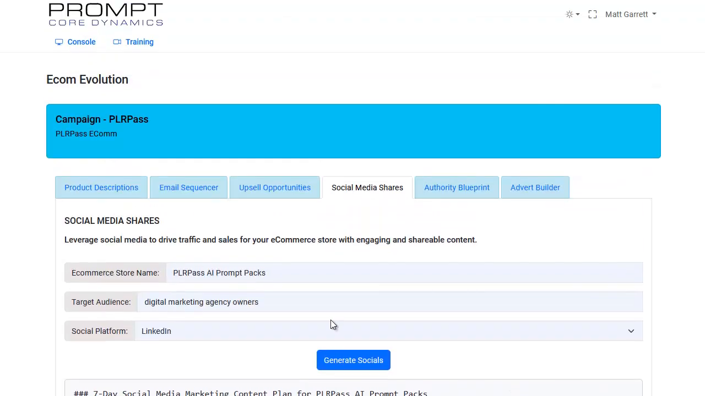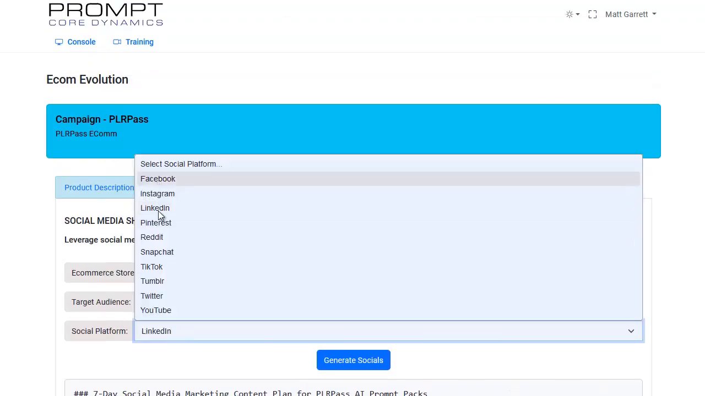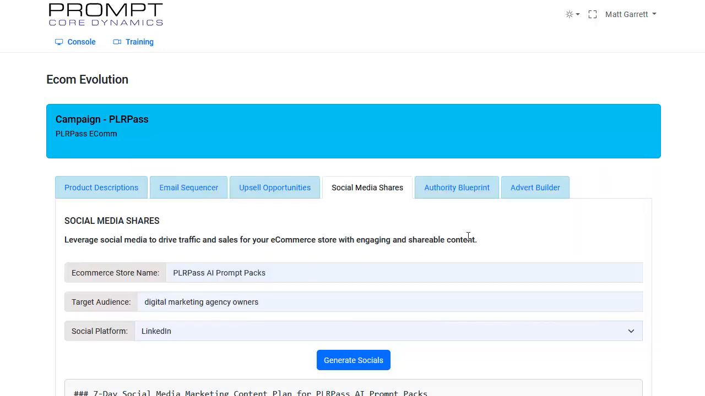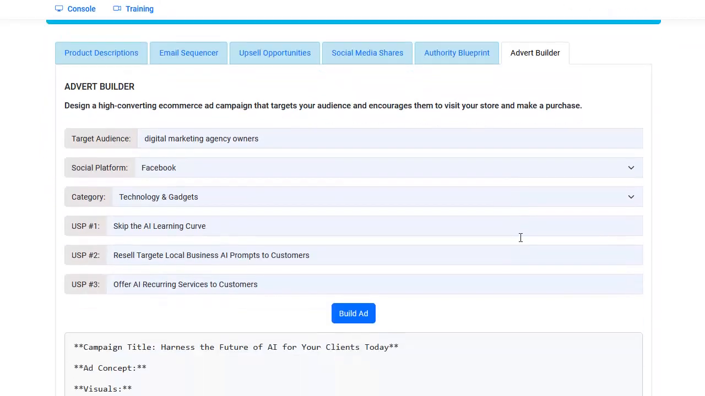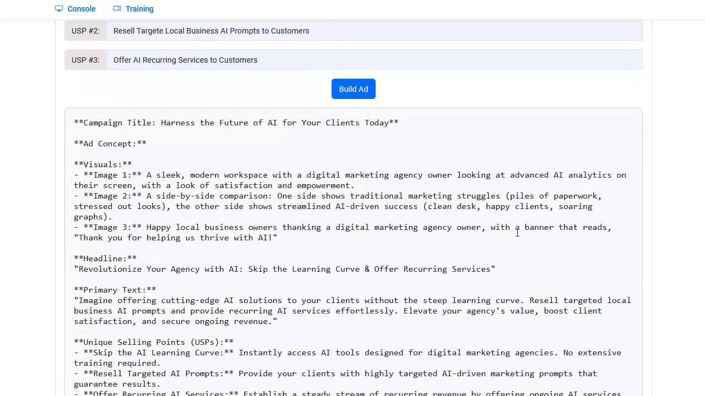If we go back up to the top, again, this I've done for LinkedIn. Choose whichever platform you're going to run it on and regenerate for the different platform, and you've got your social media plan built out with the content you need. We've got an authority blueprint, we've got an advert builder to build out your ads for you, again giving you all the information you need.